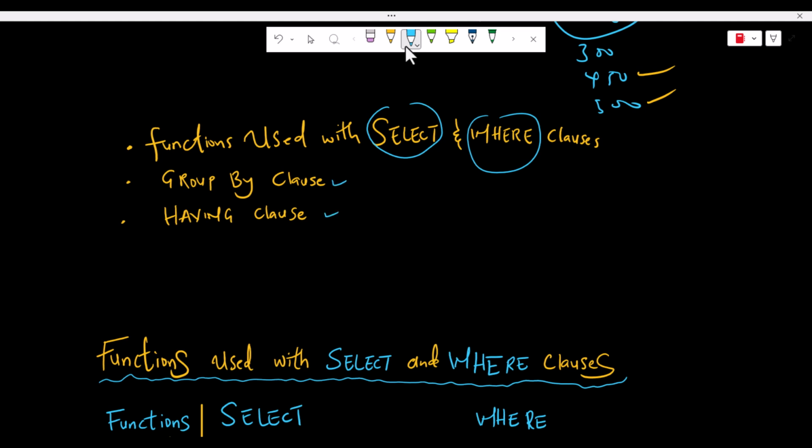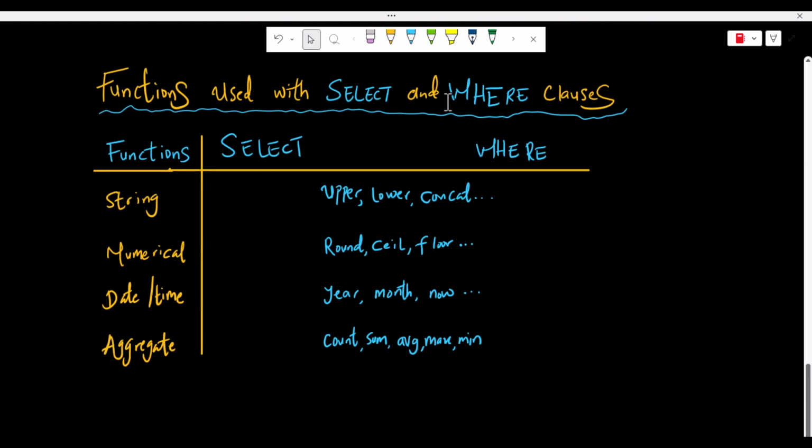There are some functions that we do use with select clauses and where clauses. Some of them include the following. We have the string function, we have the numerical function, we have the date time function. Likewise, we also have the aggregate function. So, picking them one after the other.